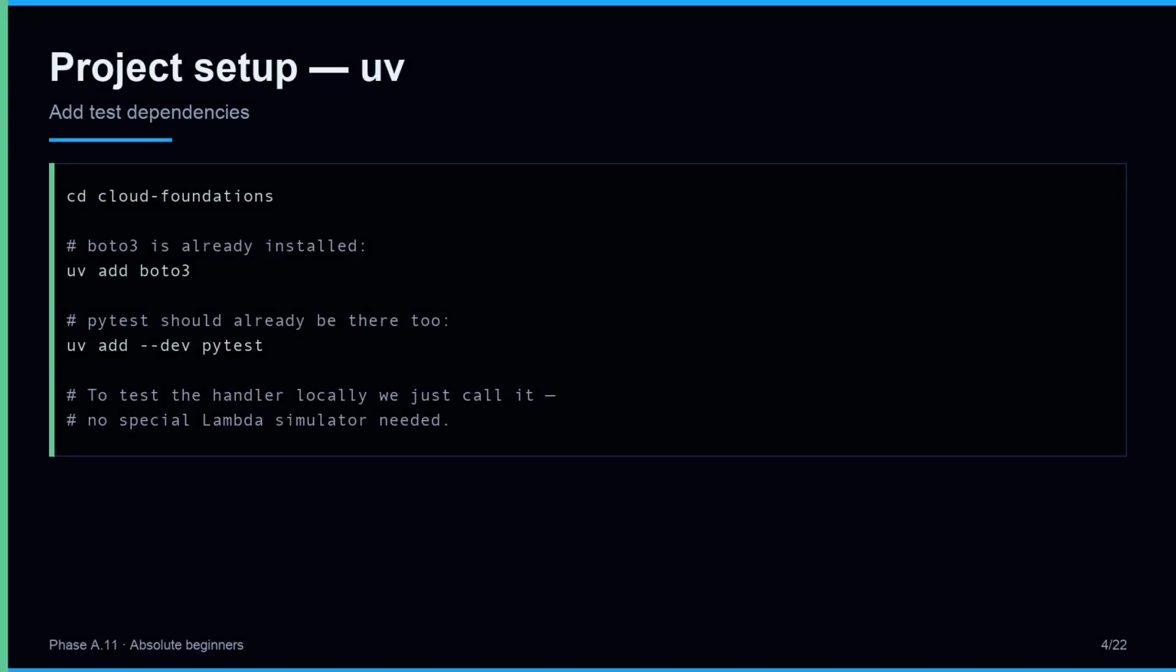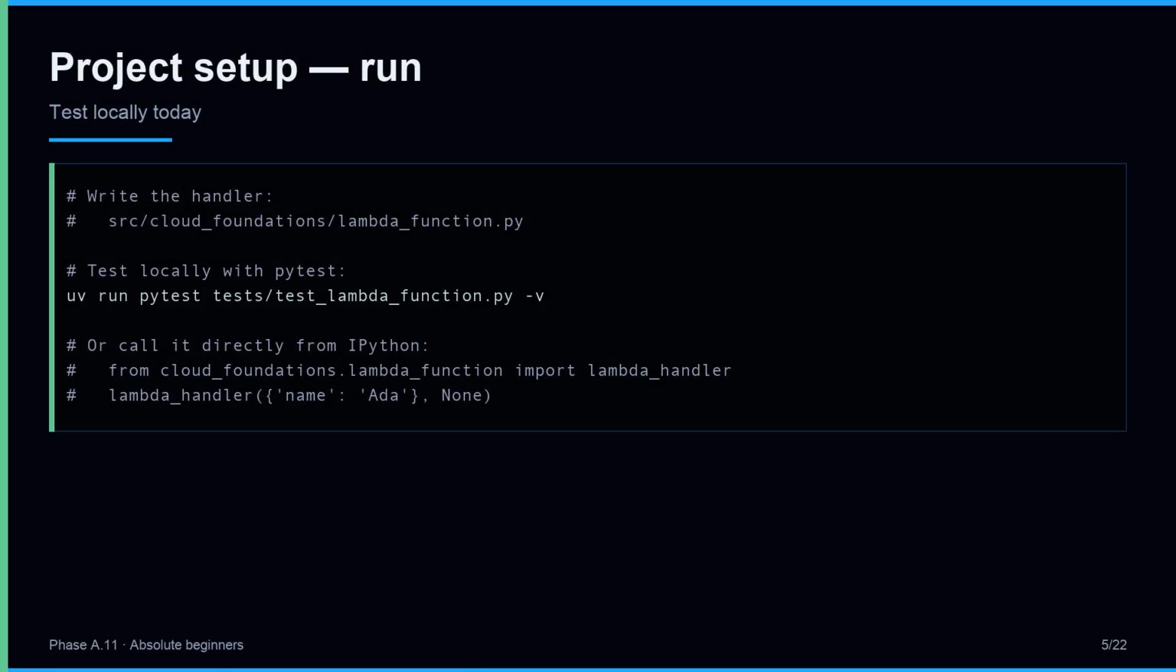Confirm Boto3 is installed with uv add boto3, and confirm PyTest is installed as a dev dependency with uv add --dev pytest. Here is a pleasant fact: to test a Lambda handler locally, you do not need a special simulator. The handler is just a Python function. You import it, you call it with a sample event dictionary, and you check the return value. The only thing Amazon adds at runtime is the context object, and we pass None for that during local tests, because we ignore it anyway. No simulator needed.